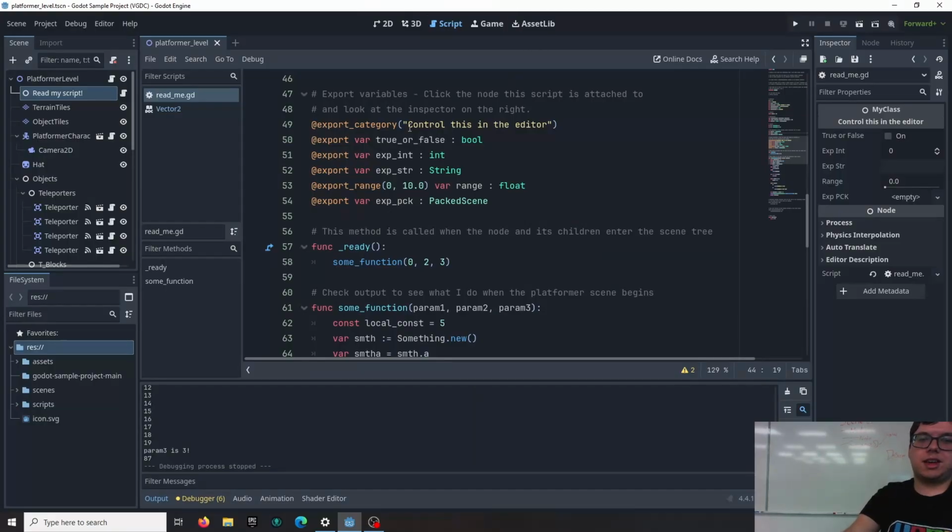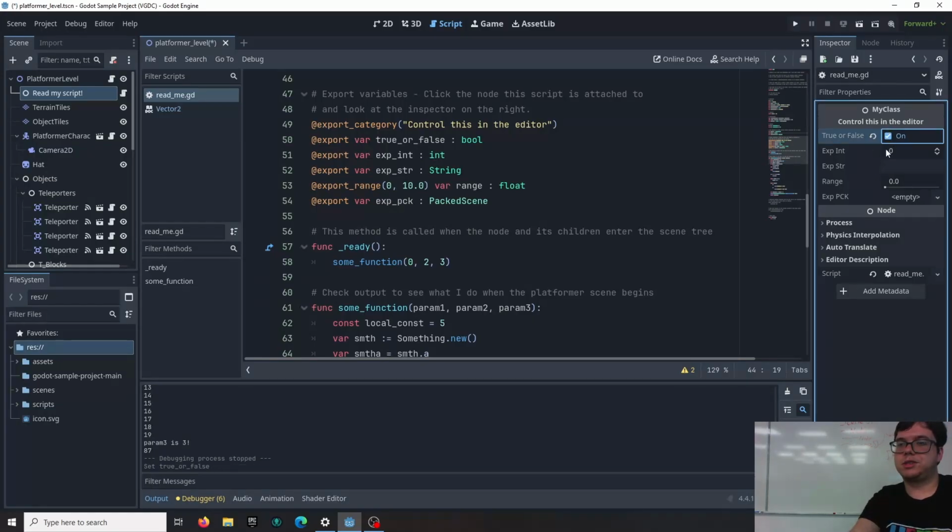But yeah, this is the export feature, and this is really helpful. You can see on the right everything we have under this category, which you don't have to use categories, but it's pretty helpful. Everything's going to be mirrored over here. So these don't have any value set here, but we can control what is there when we start up the game by modifying this over here.